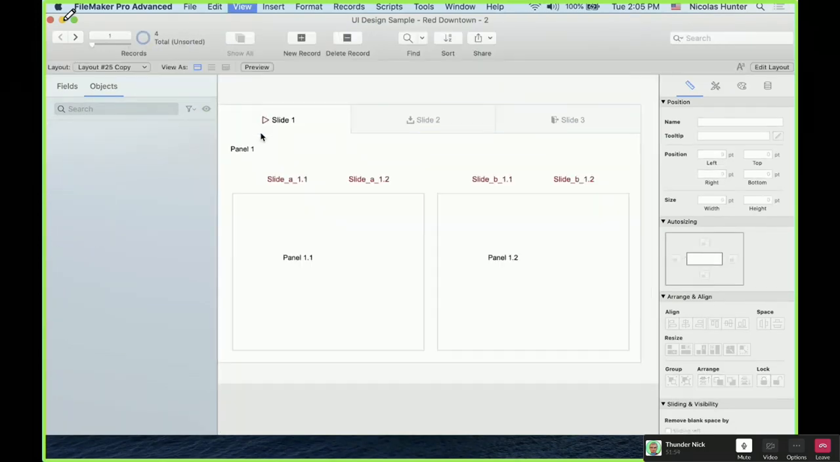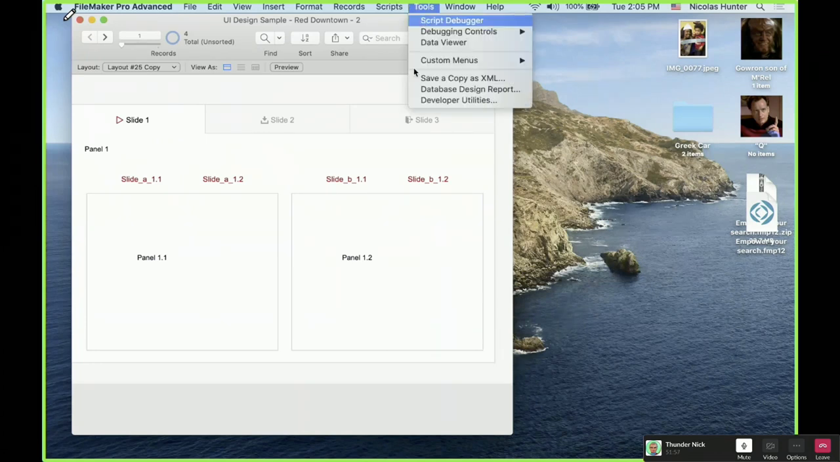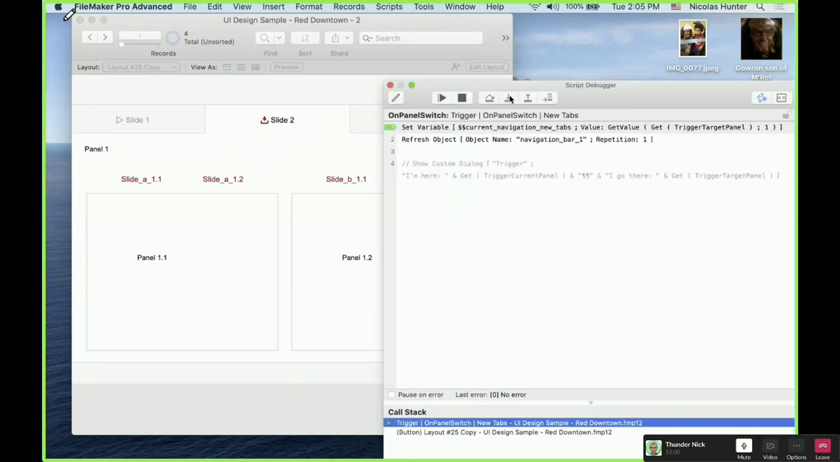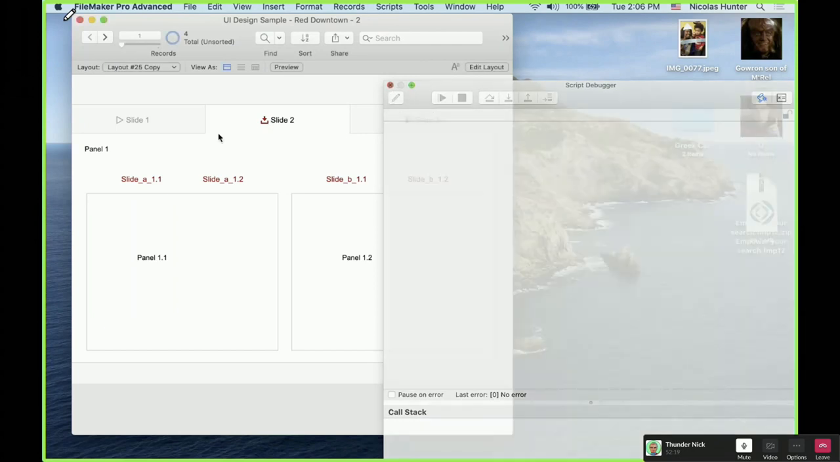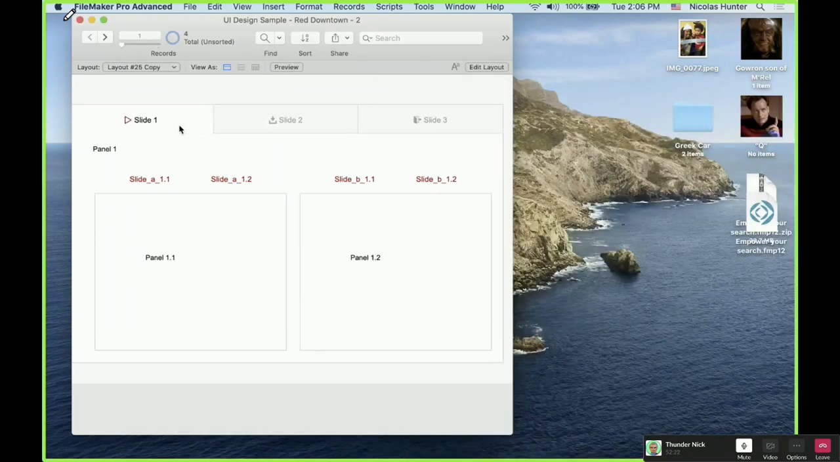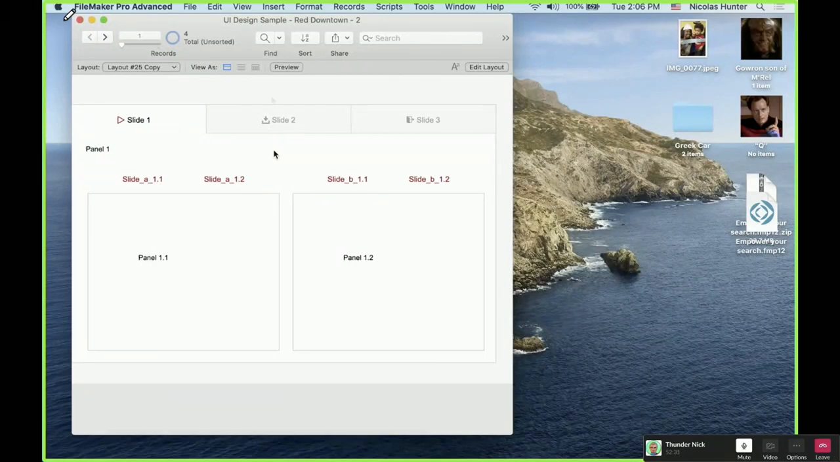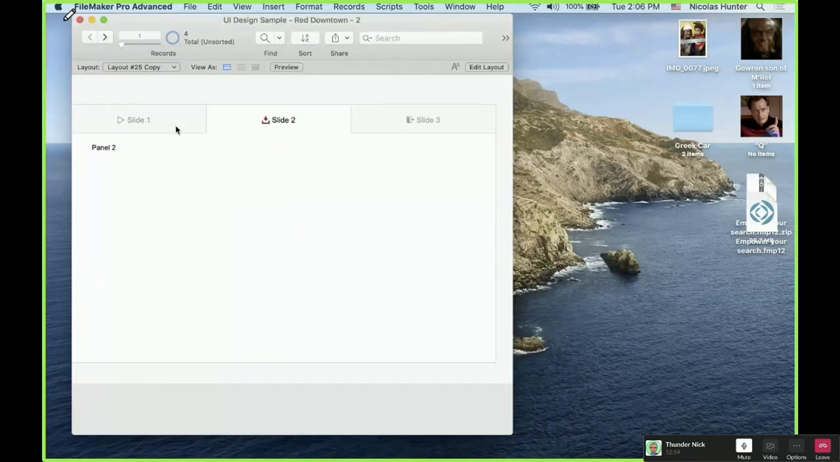So now what happened here? When I click a button, the button goes to the object, the action of going to the object triggers the on panel switch, and the on panel switch trigger sets the variable to say I'm going there. It is not, I repeat, it is not the button that decides this. It is the button that says go there, and the fact of going there, the slide here, will trigger the number. So now see, it's working. See, panel one, panel two, panel three.